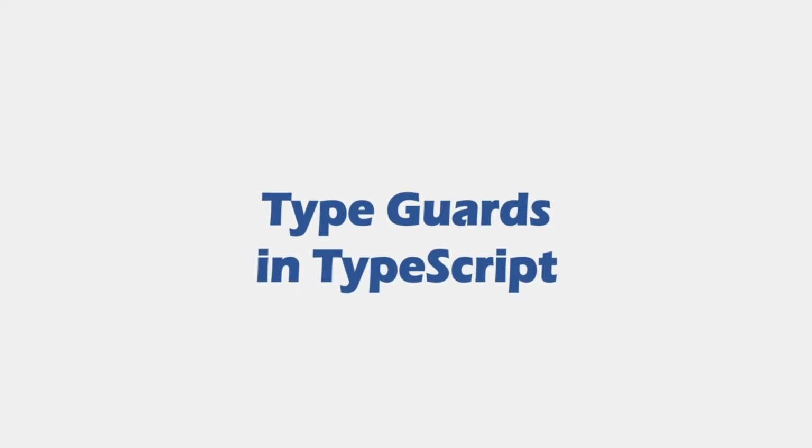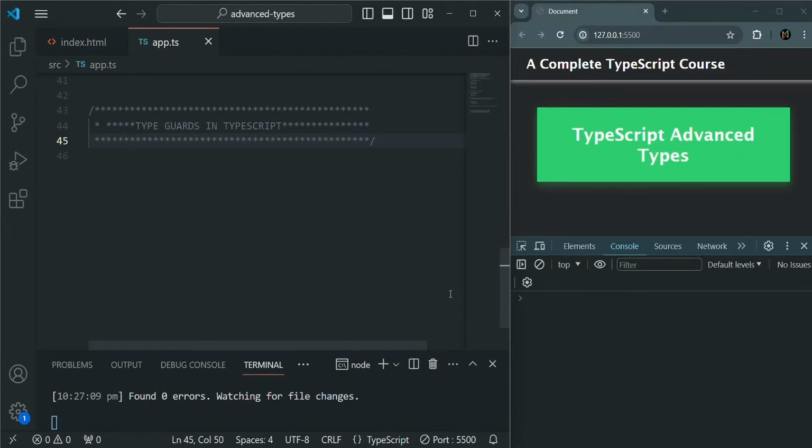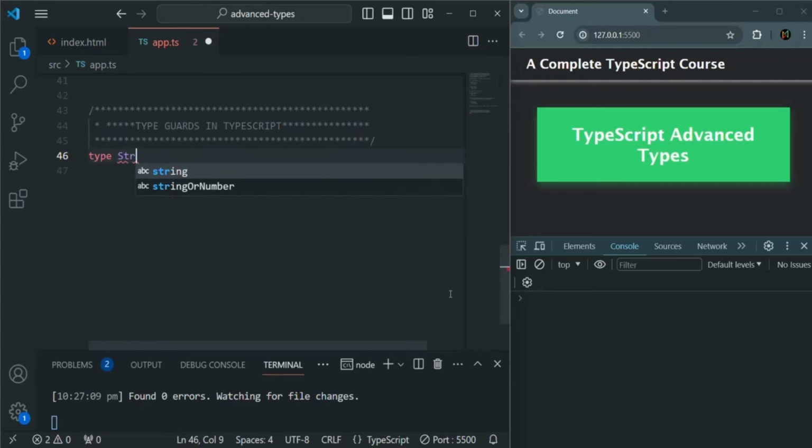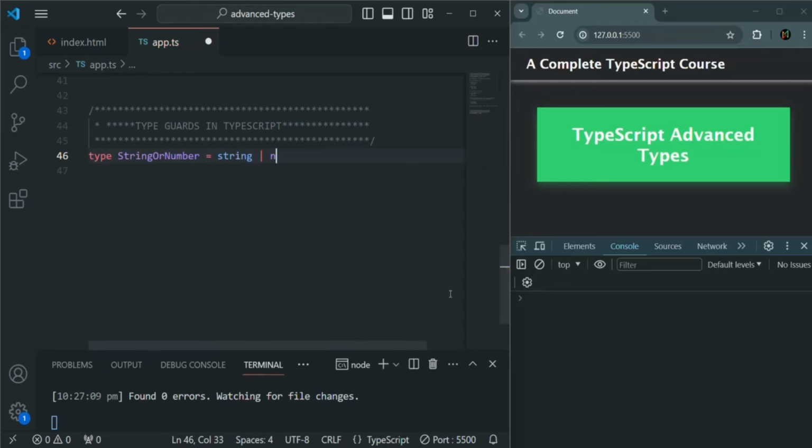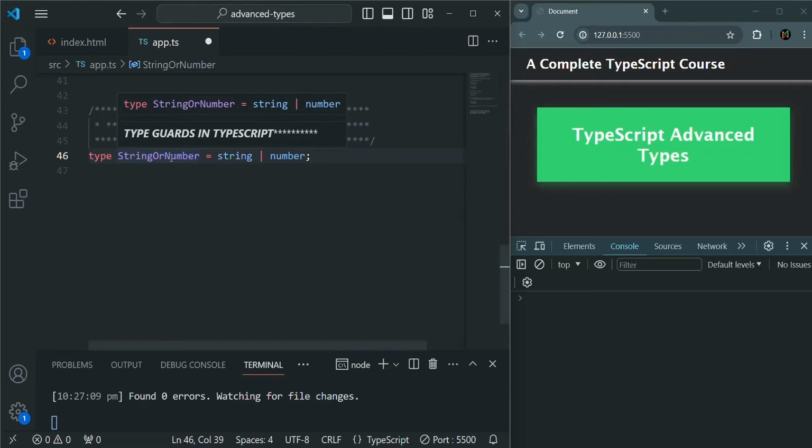Let's go to VS Code. And to understand type guards, let me first create a type. For that, I'm going to use the type keyword and create a custom type called string or number. This type allows us to store a string value or a number value in a variable. So here I'm going to use the union type, string union number. For any variable where we specify this type, that variable can only store a value of either string type or number type.